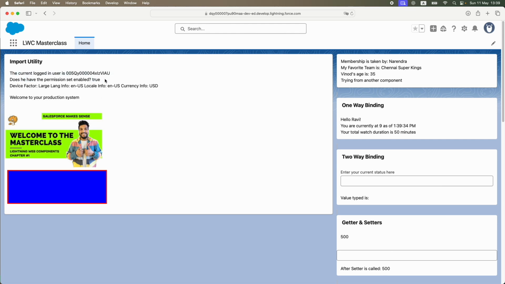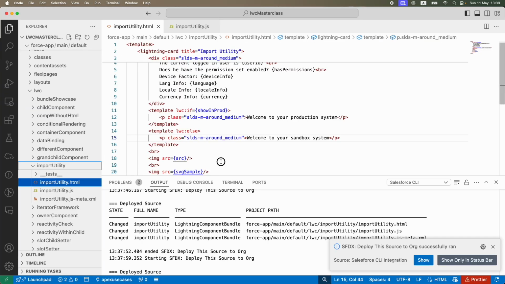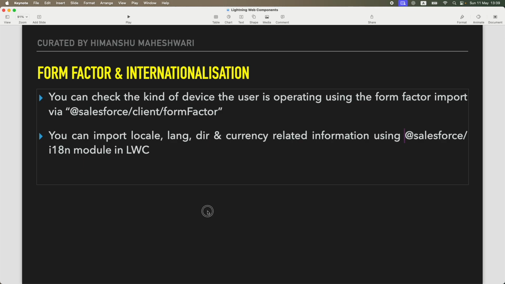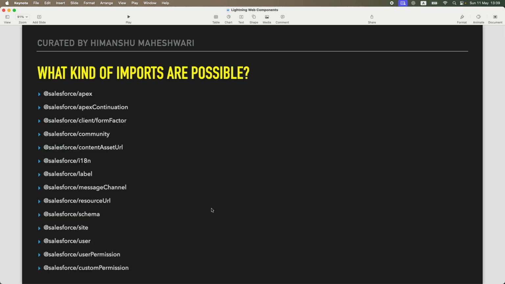So custom and user permissions, the logged in user's ID, the lang, locale, currency, directive information, and using custom labels, static resources, SVGs to dynamically show information on your HTML. That was all about imports. Now in terms of what is the total syllabus of what all can you do from the imports, I have it listed down here. You can probably take a screenshot and just refer it so that you know.